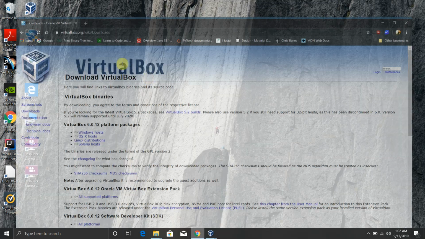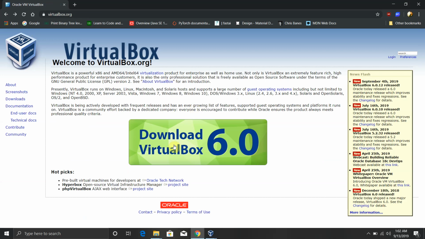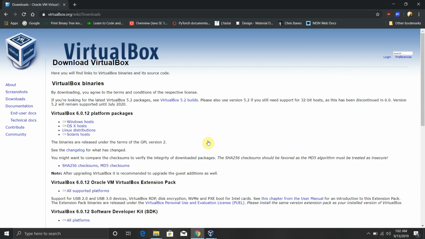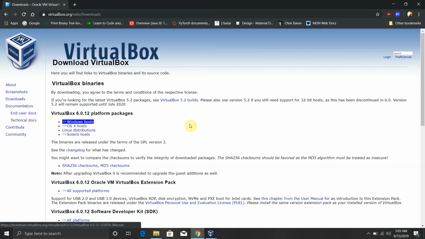So we go to Chrome and we go to virtualbox.org. There, click on download VirtualBox. It opens up a link. Depending on the platform that you're using, which is either Windows, a Mac, or Linux, click on the respective link. There it gives you the respective installer for you to save and download. I've already downloaded and installed VirtualBox, so I'm not going to be doing this again.